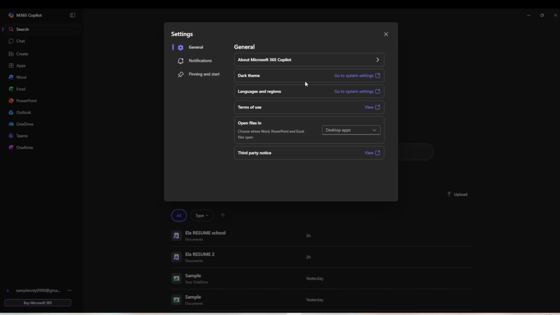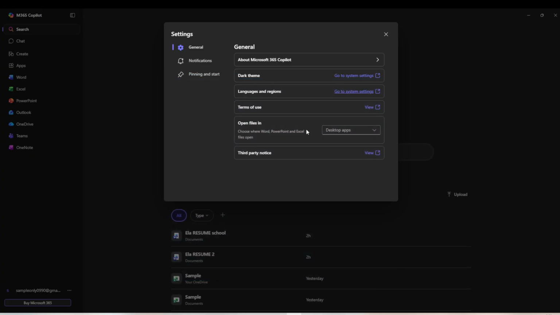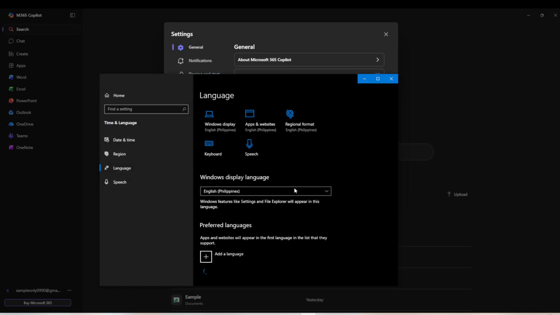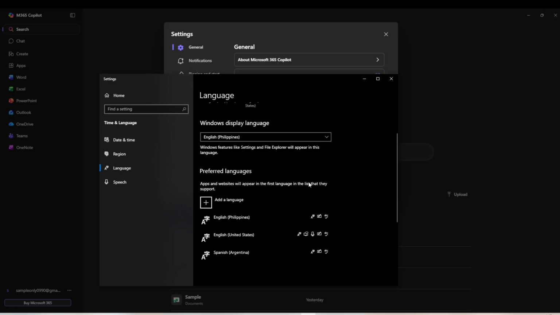Inside Settings, look for Language, or sometimes it's labeled Languages and Regions. Selecting that will take you out to your system's language settings. That's expected. Here's the key idea. The Copilot app uses the language set for your computer. In other words, Copilot inherits your device's display language. So if your PC is set to Korean, Copilot will use Korean. If your PC is set to Spanish, Copilot will use Spanish. The app doesn't maintain a separate, independent language switcher. Instead, it follows whatever your overall system language is configured to.